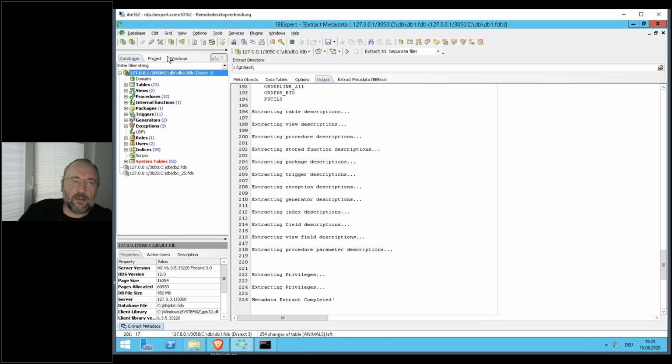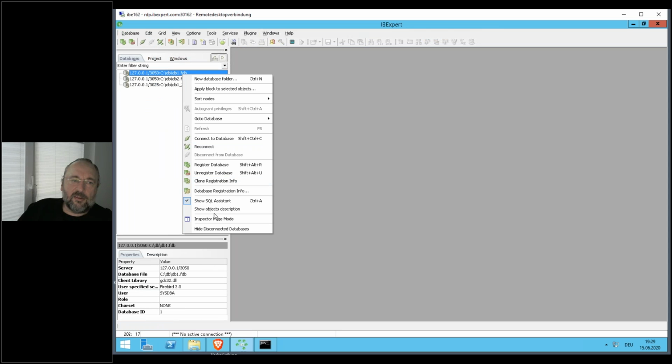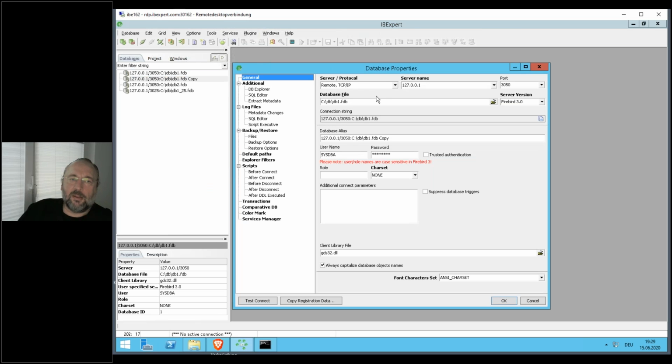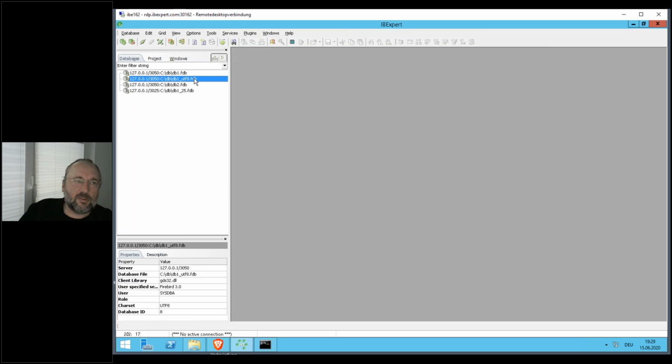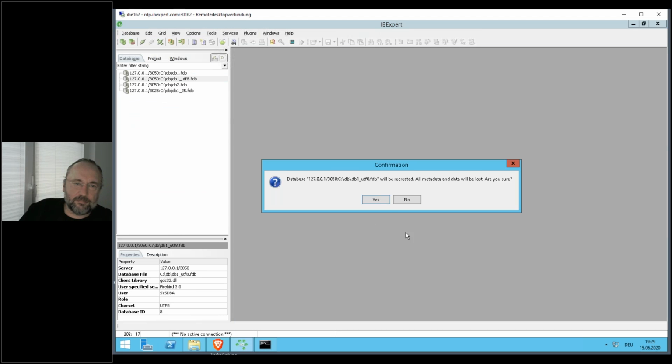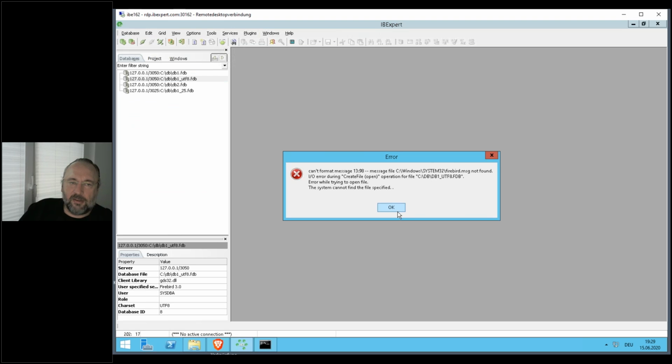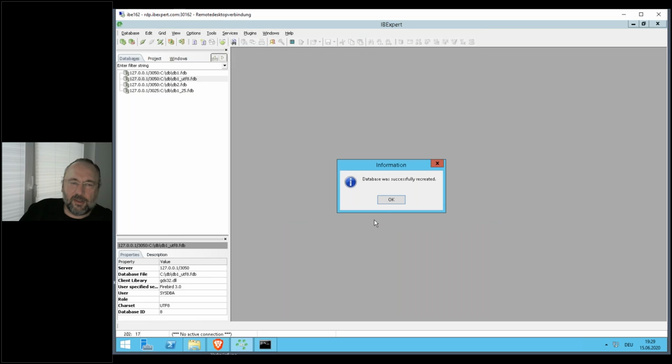We create a new database. That is one of the ways to do so. Clone database registration info, and we simply say db1_UTF-8. And I simply place that one with UTF-8 character set. I have to go here and I say okay, and I simply say now okay, recreate database. It will be recreated, everything fine, everything okay, perfectly fine.